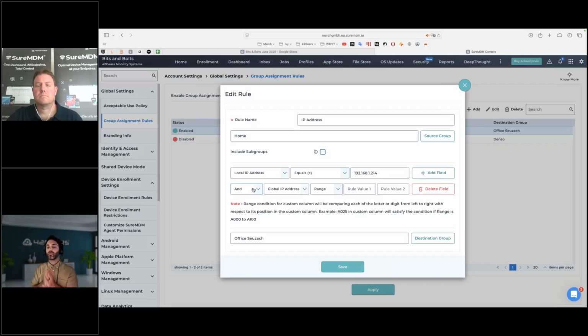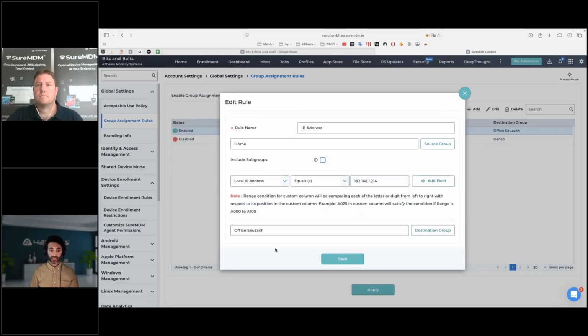All I'm trying to say is that you can very much specifically customize and be very specific to the rules that you put in place as a device is enrolled into the MDM console. Just going to delete this quickly. And finally, you can say, where is this destination?